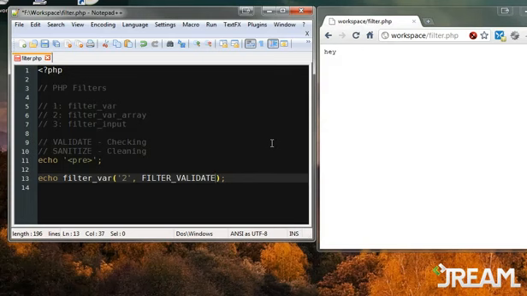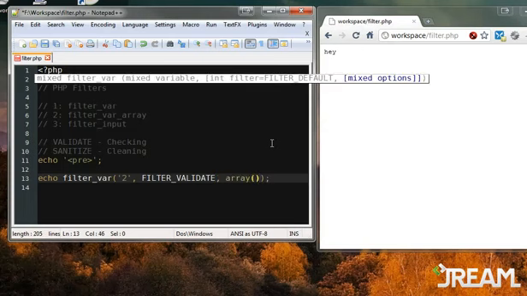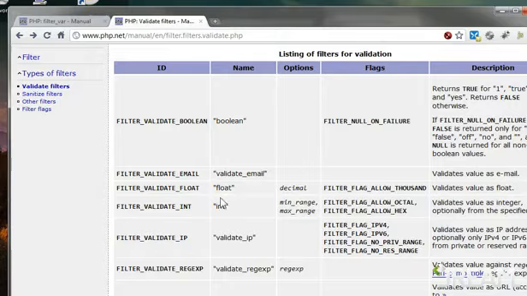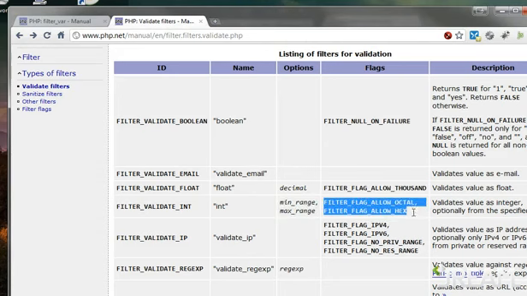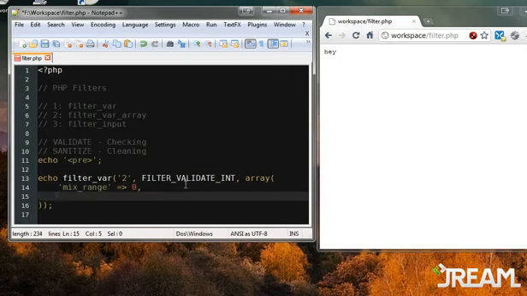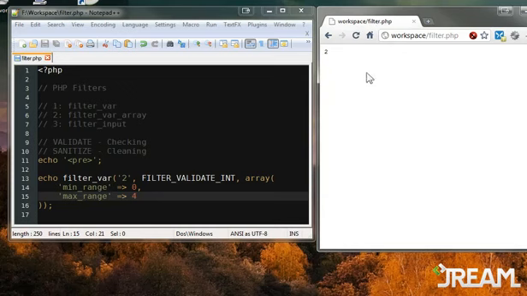Okay, so for options we put an array at the end, and I'll just hit enter so it's easier to read. For filter validate int, you can do some options, and up in here it says you can specify a min range and a max range, and optionally you can also put flags on it. I'm just going to show you the min and max range, and I can say min range is 0. Oops, that says mix. And max range is 4. And refresh, it gives us our value back.